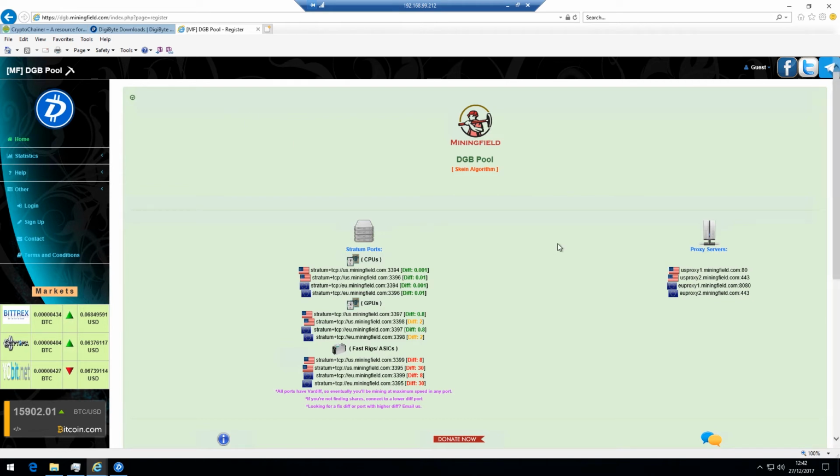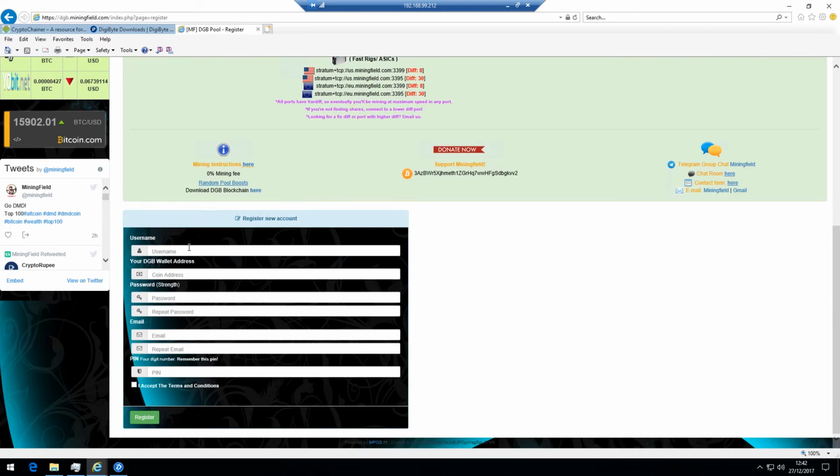Now on the left hand side choose Other and then choose Sign Up so we can actually make an account with them. Now here are the details that you need to add. It's pretty simple. To create a username, we're just going to use TTAB here. And then here's the address. So the address that you just generated, this is the one you need to paste in here. So whenever you make a payment, it will always go to that address. Then just continue to fill in the rest of the fields.